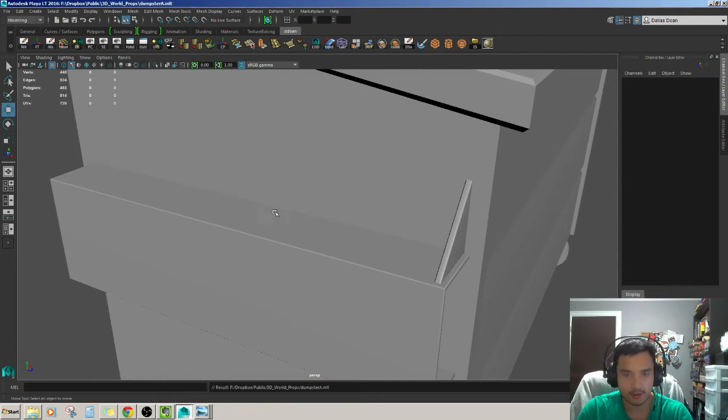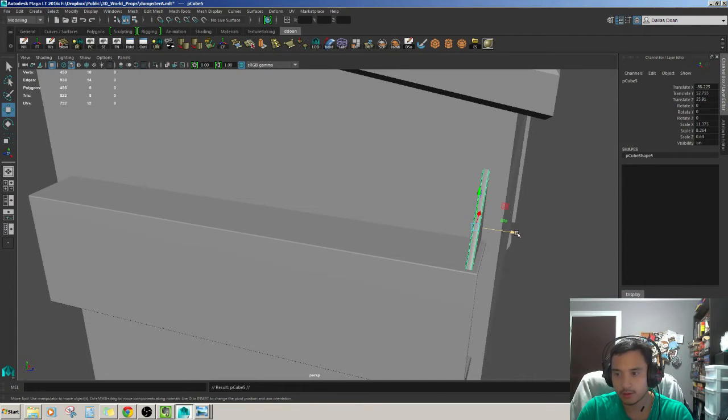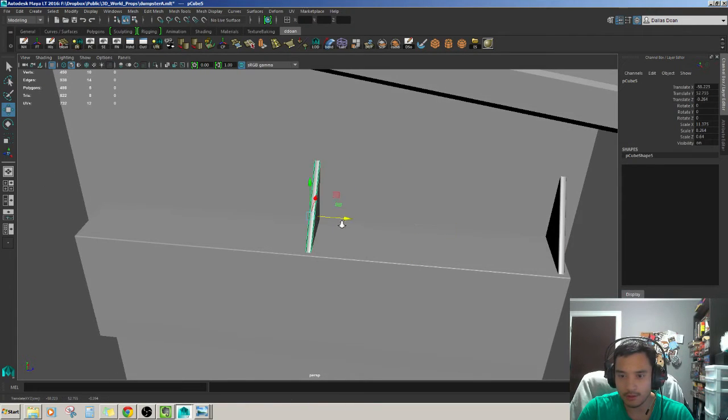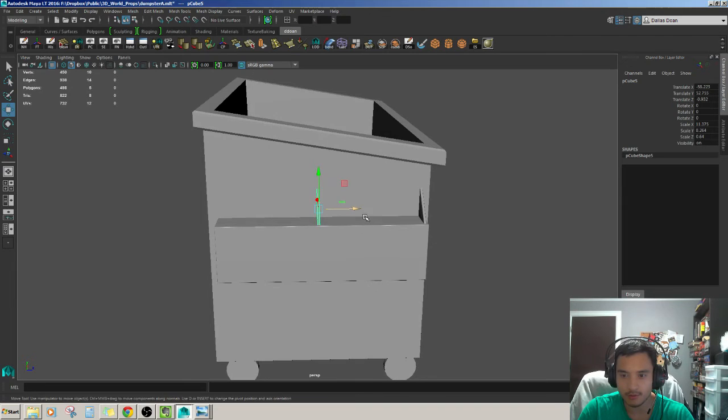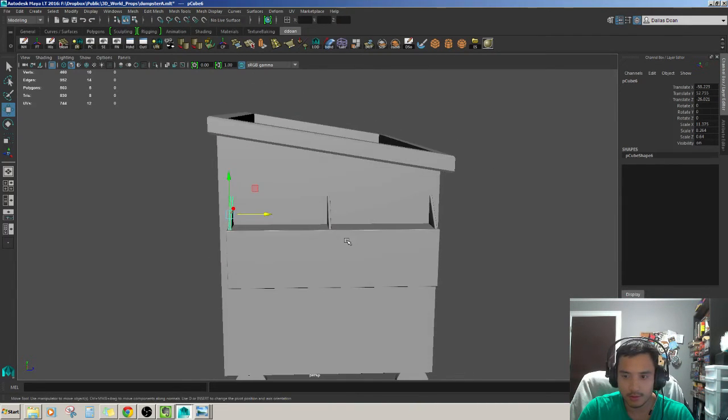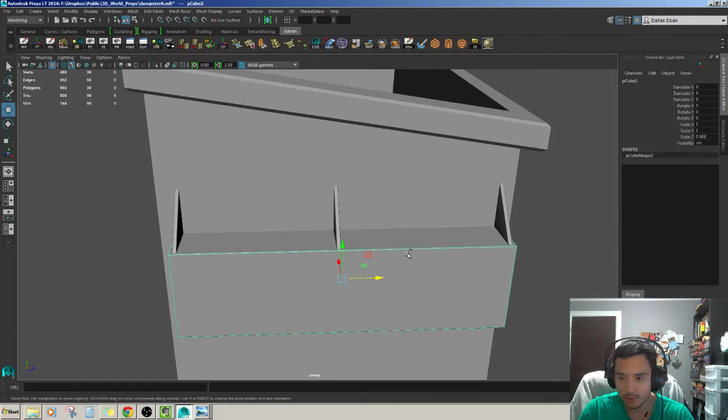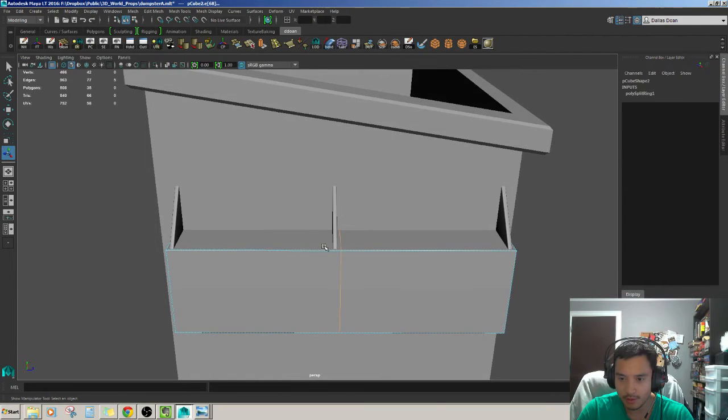I'm just gonna save my file here. So I'm just going to duplicate these. These are just very rough. I don't really know if that's the center of the dumpster or not. There's an easy way to find out where the center is. I'm just going to insert, okay, hold on. Select the edge, insert split, and there you go. Now I know the center of that.